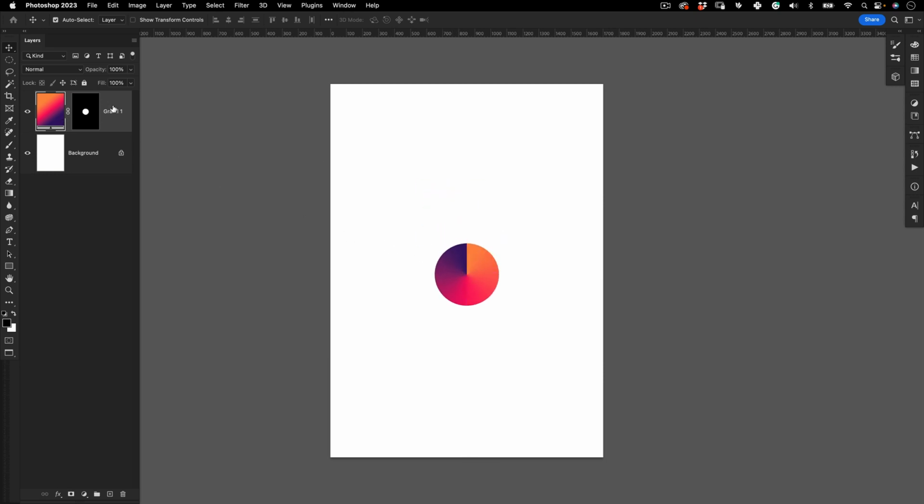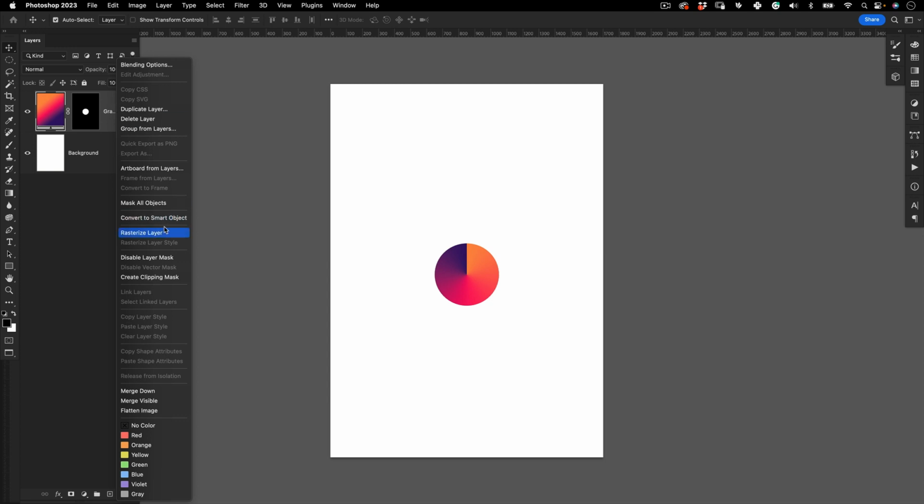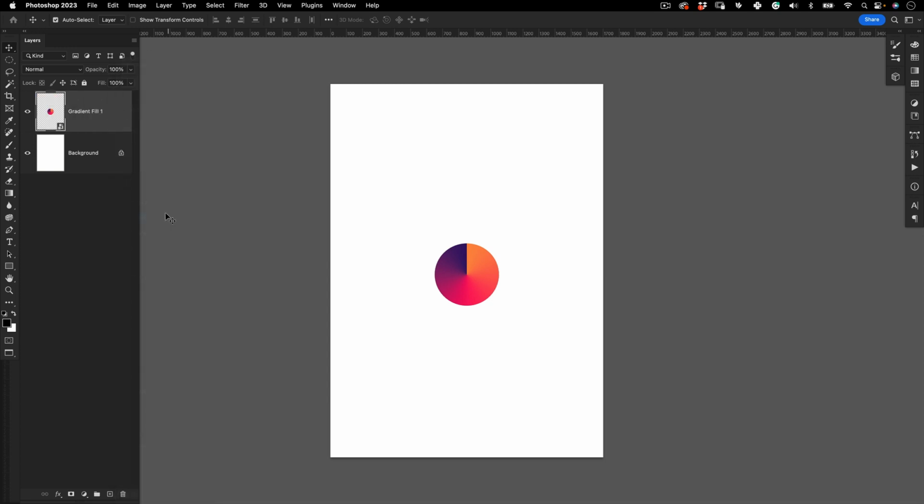Now let's go to the gradient layer, right click, and convert to smart object. This is a very important step because it's only on the smart object that we're going to apply the hue saturation effect. And because it's a smart object, the effect will always be editable. That's where we're going to make all those different colors. Select this layer and then let's go.